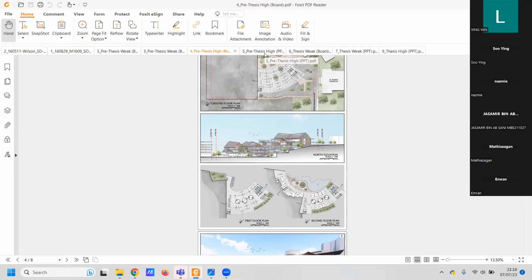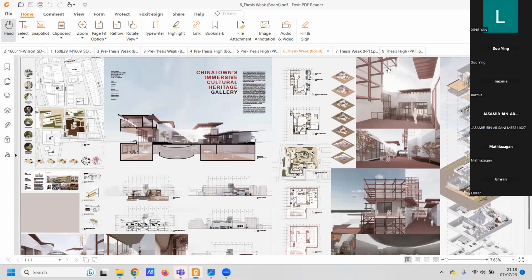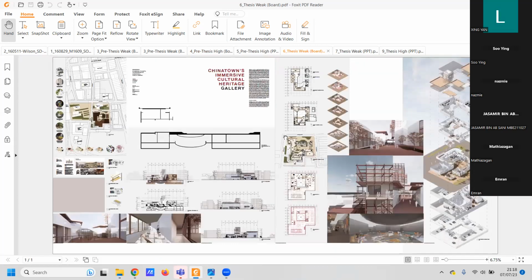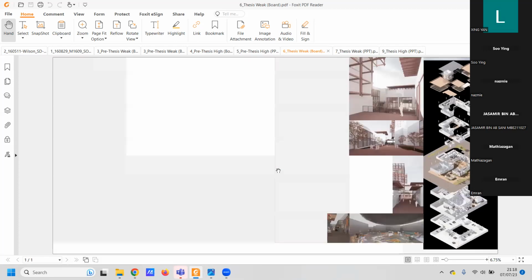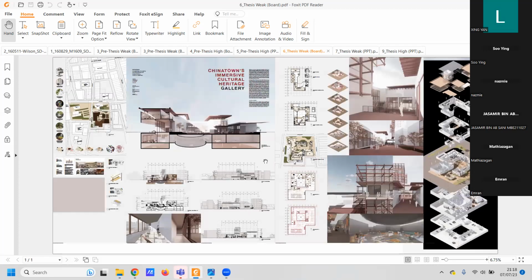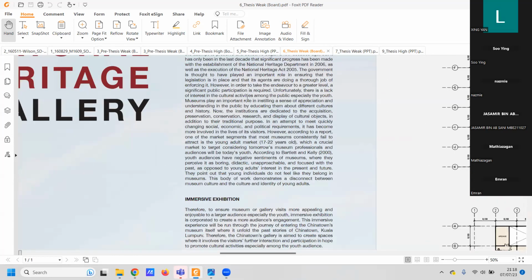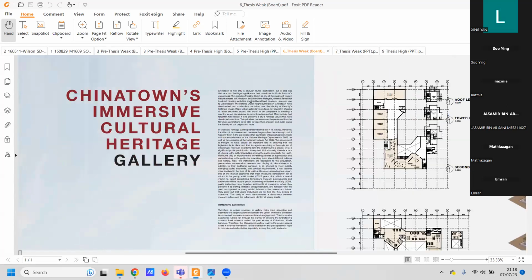And if you look, this is pre-thesis, and then if you go to the thesis, this is the thesis student. If you look at the boards, it's just two slides only. So you talk about the site, and then you have this incomplete isometric, and then the words over here that you can't see. You can hardly see because the words are so small. Nobody reads this.